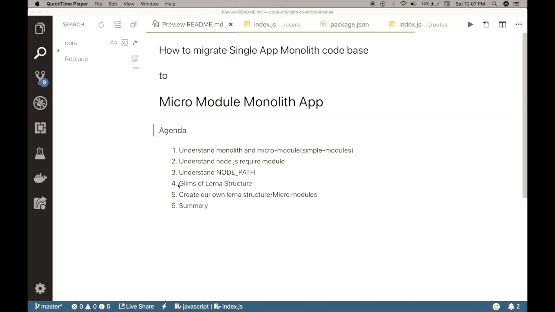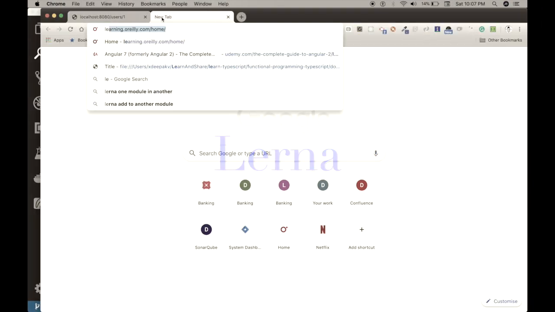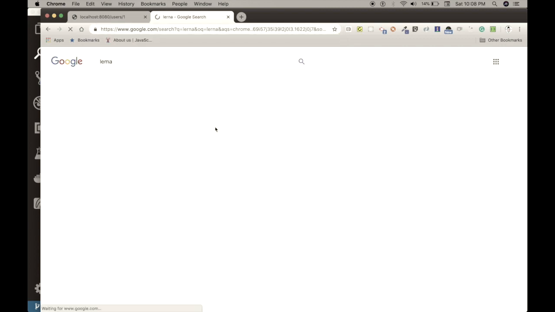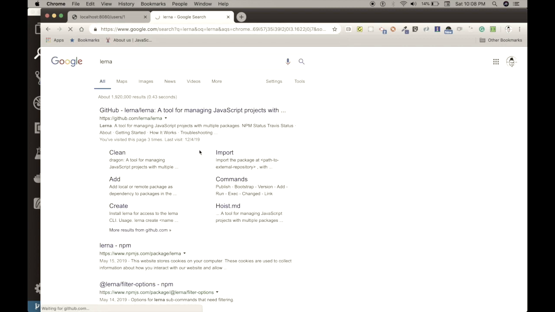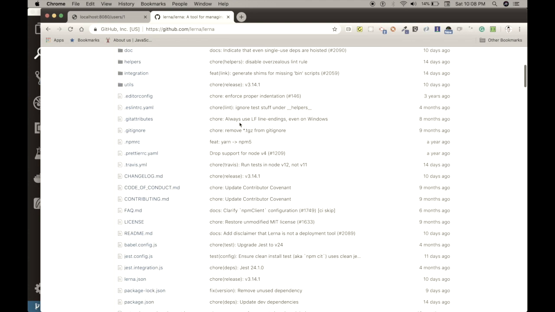What is Lerna? You can go to Google and search for Lerna. If you can see the definition here, Lerna is a tool for managing JavaScript projects with multiple packages. So why do we need Lerna or something similar?